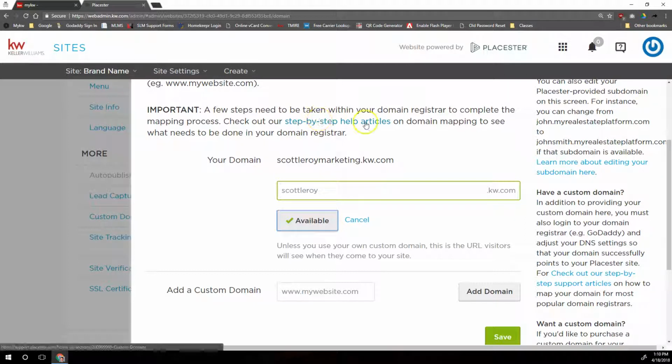Placester right here has step-by-step help articles to show you exactly how to connect your custom domain to your KW website. However, we have a free service through your Market Center subscription where we can actually get your domain connected to your website for you.